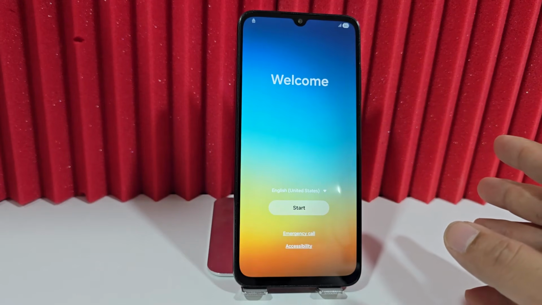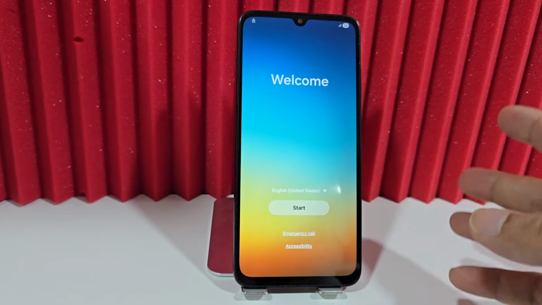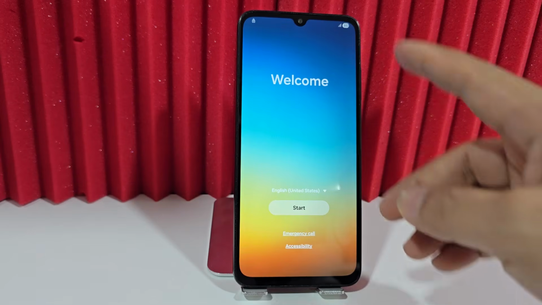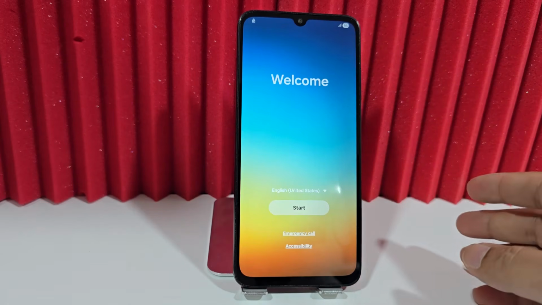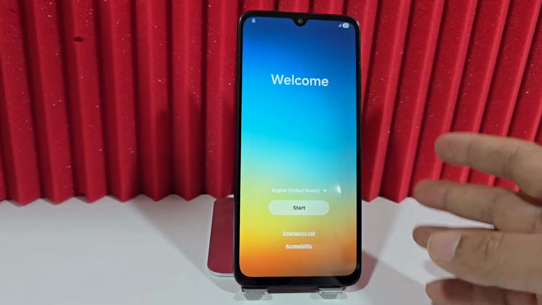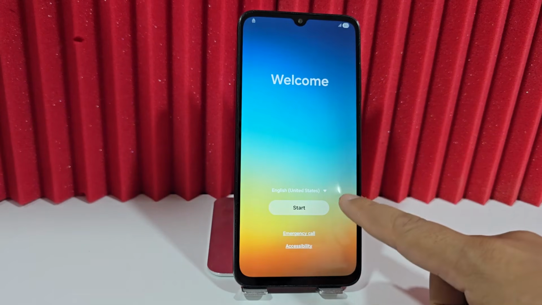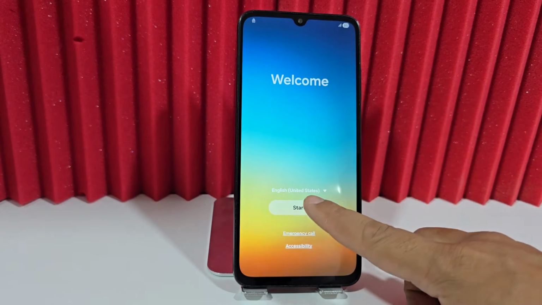Don't worry if that's your case, if you forgot that screen lock. You formatted it, you reset it, but it's still locked. The screen is asking for your Google account and you've forgotten it. In this video tutorial, I'm going to explain step by step how you can recover it.